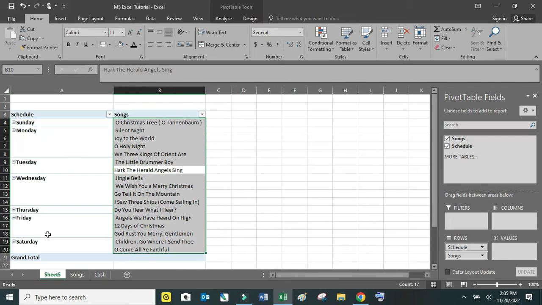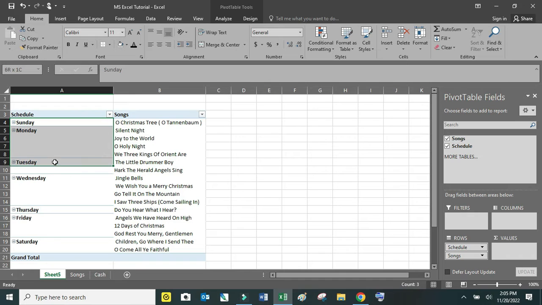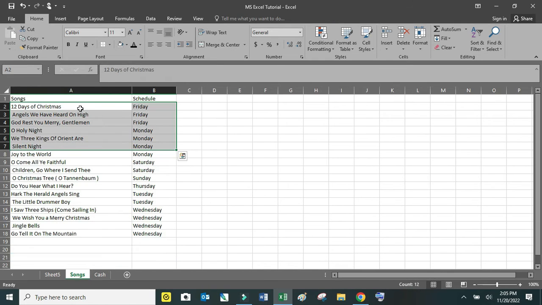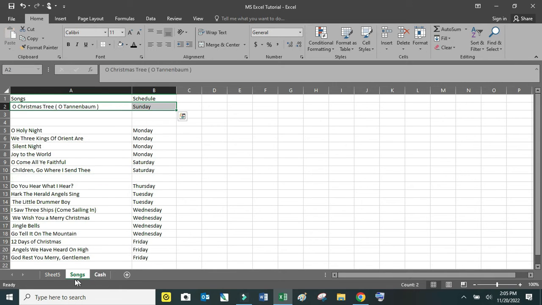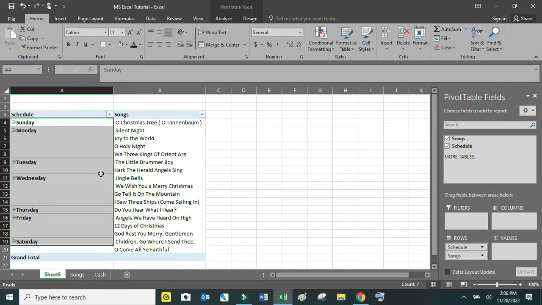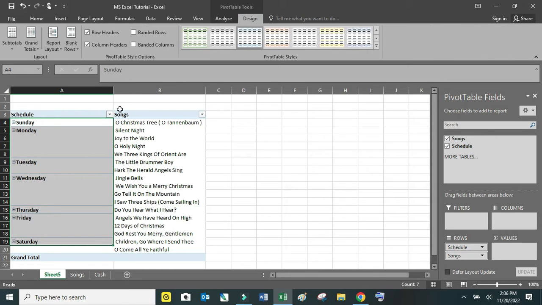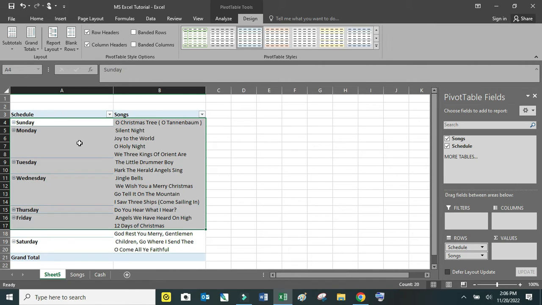Compared to pivot table, you can see exactly Sunday, Monday, Tuesday, Wednesday, so it's easy. Here, you need to fix it again and cut the Friday to here, and move Sunday, so it's a manual thing. On pivot table, it's already perfectly arranged. It's just one click. You change the design, and here you go. You have the perfect summary of the songs you must sing per schedule.